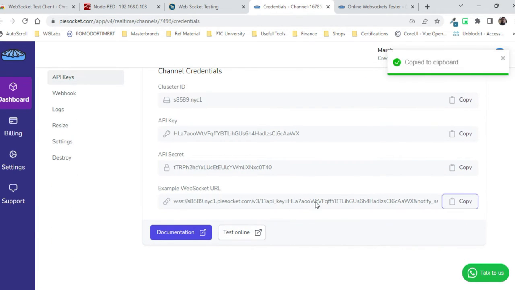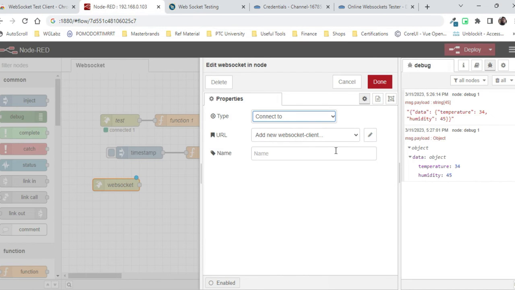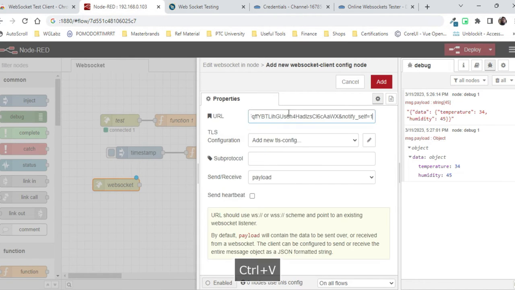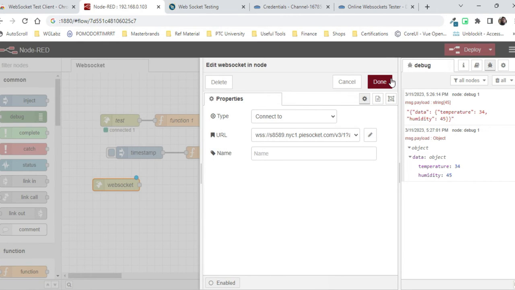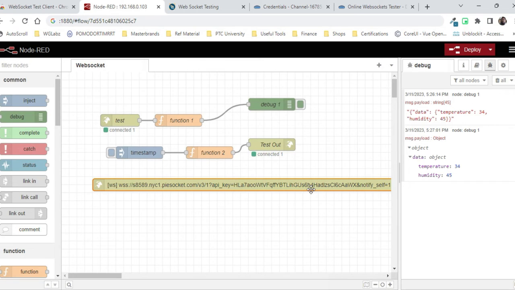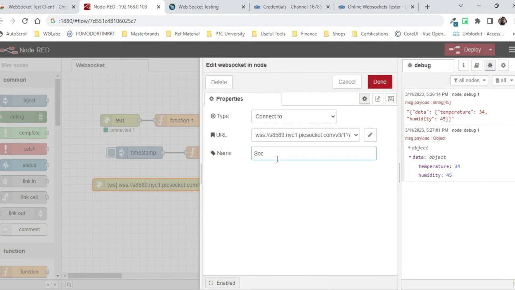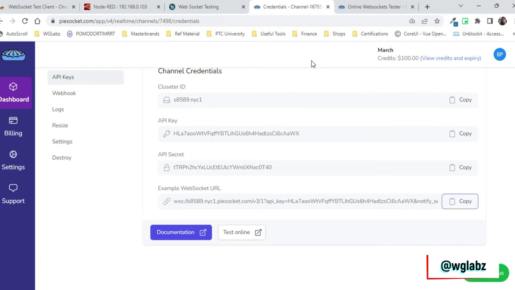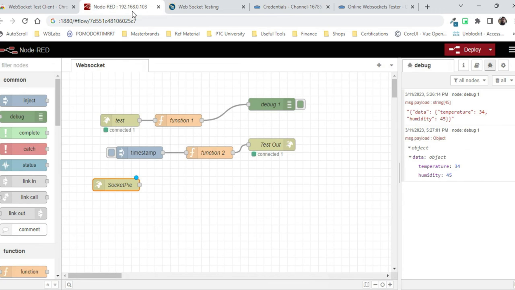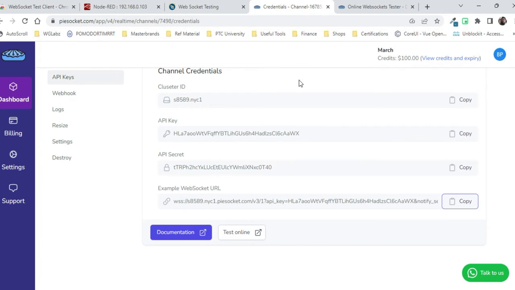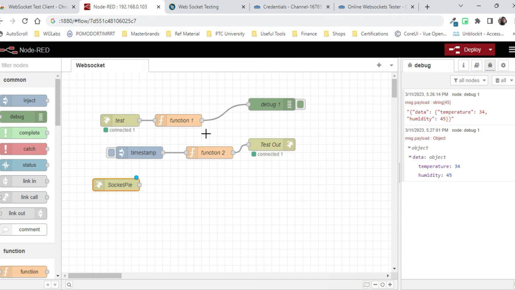We just need to copy this URL and come over here, create a new connection URL. We can add the TLS configuration as well, but now I'm just going to skip it. Done. Just give it a name, PieSocket. So PieSocket is not free, but you get a $100 credit, and that should work for you, because in production you should create your own server, or you can use their service as well, which is going to be a paid one after your credits expire.